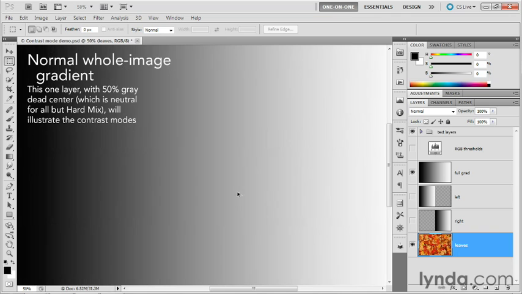Meanwhile, where the contrast modes are concerned, I'll be applying them to this large gradient that stretches across the entire width of the image, from black over here on the left-hand side to white over here on the right-hand side. And where all the contrast modes are concerned except for hard mix, it's the only exception, 50% gray is the neutral color right there, dead center. So let's see what this looks like.